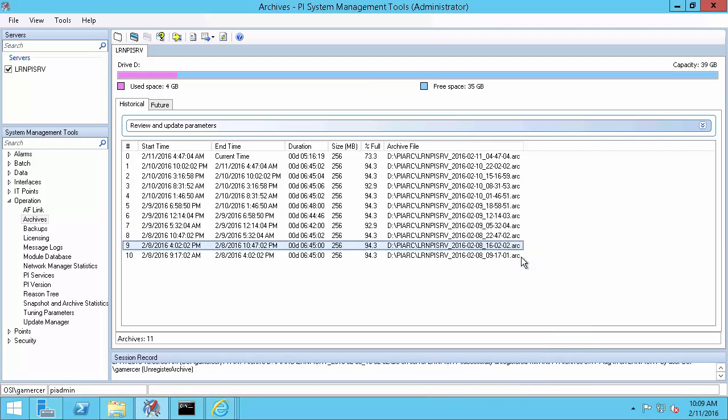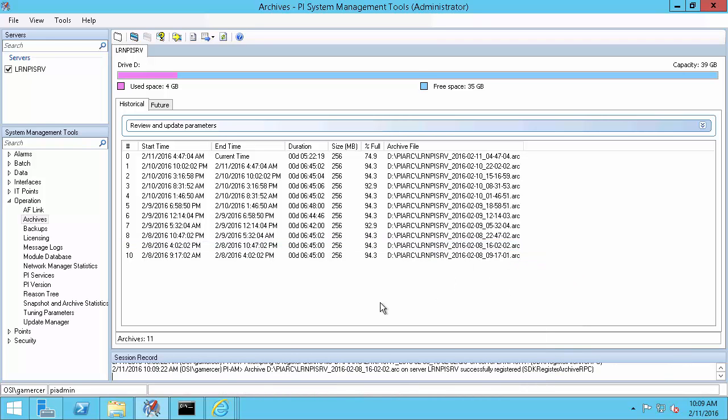Once we know it's healthy, it's important to register it again to make sure we keep archive gaps to a minimum.